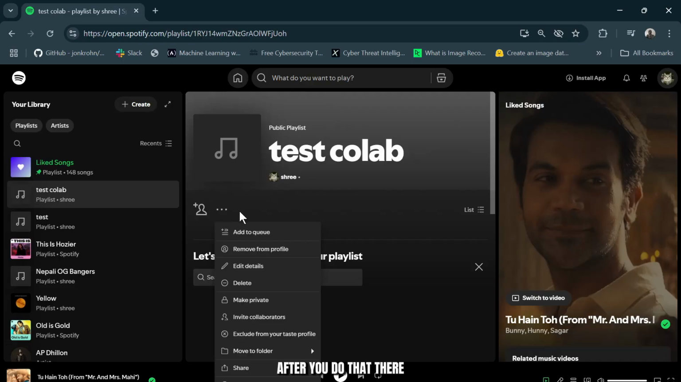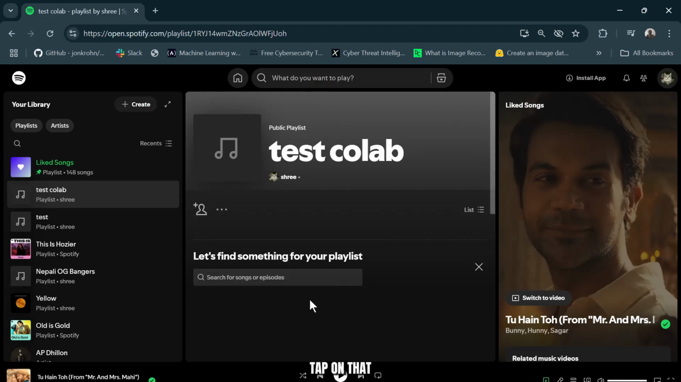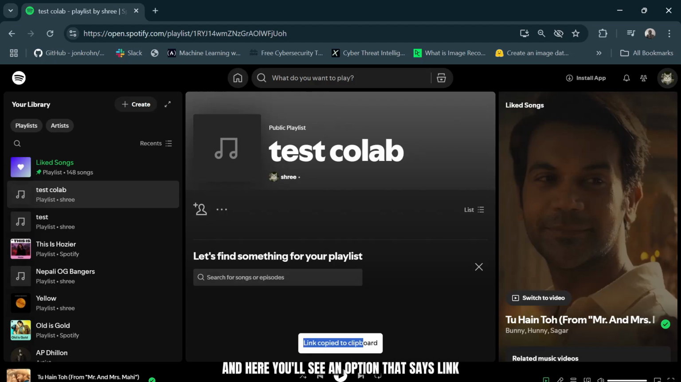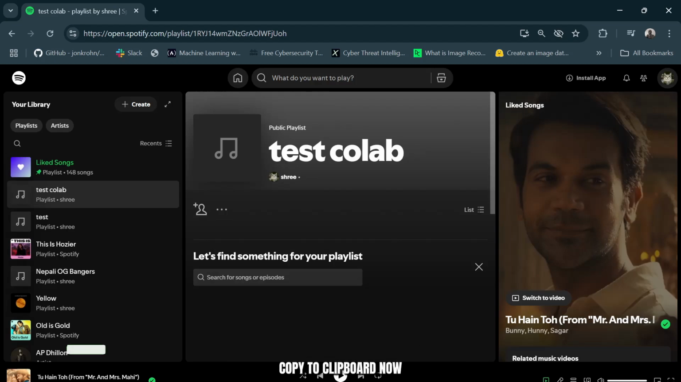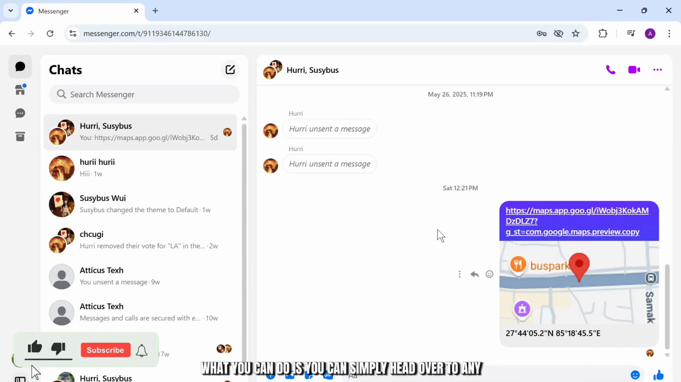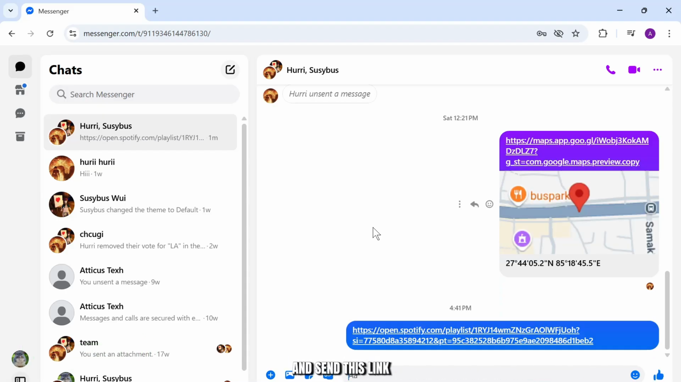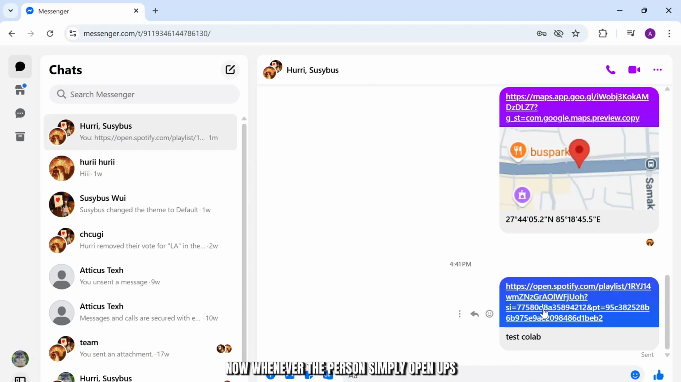After you do that, you'll see an option that says invite collaborators. Tap on that, and here you'll see an option that says link copied to clipboard. Now, what you can do is simply head over to any texting app or any place where you can send a message and send this link. Whenever the person opens up this link, they will be added as a collaborator on our Spotify.